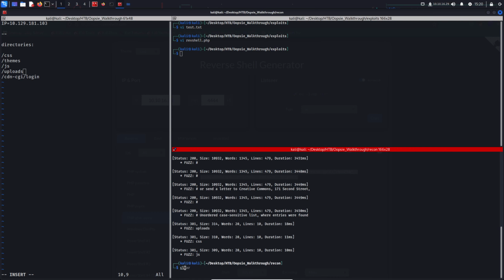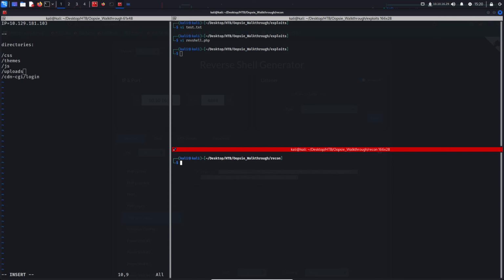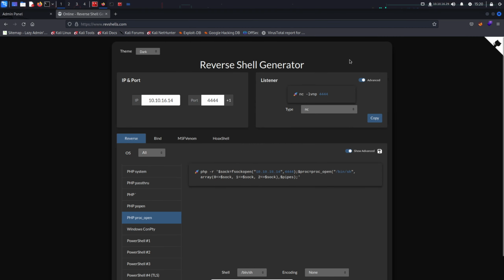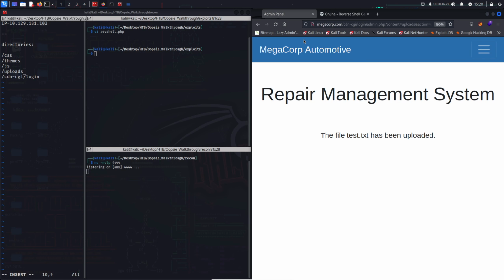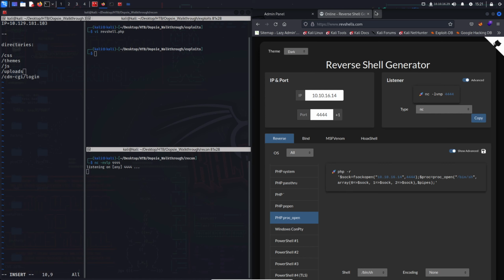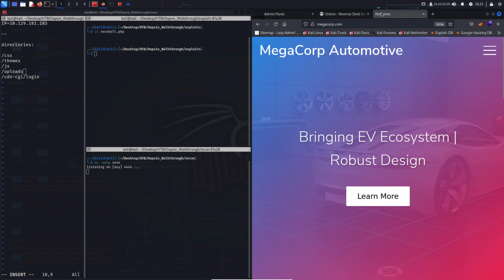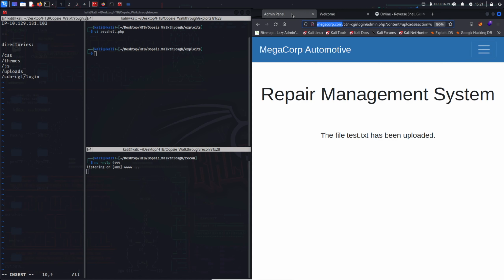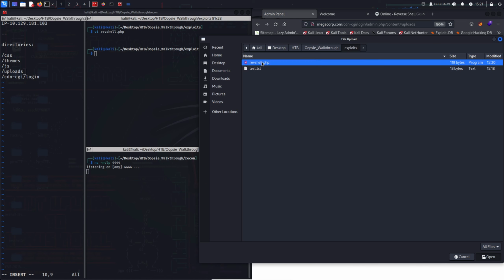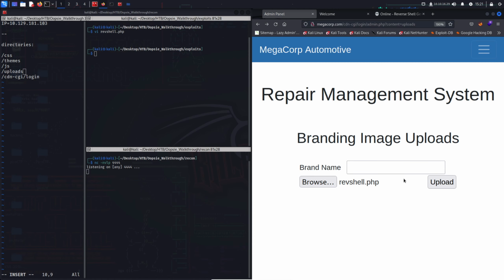This is configured to have a listener, so we can get a netcat listener on port 44444. We can move that across there. We can move this one across here. And just because this may take some time, I'm going to try to get a setup where we can do this fairly fast, in case this one doesn't work straight away. So let's upload this revshell.php.